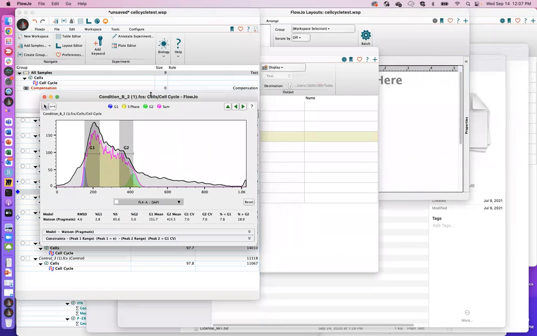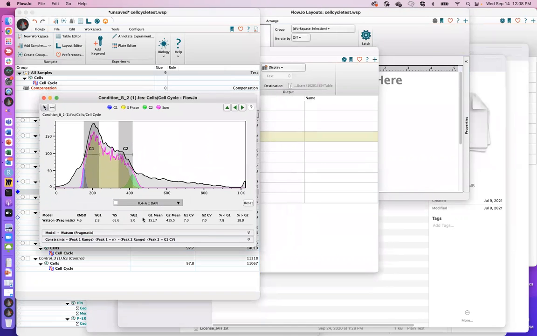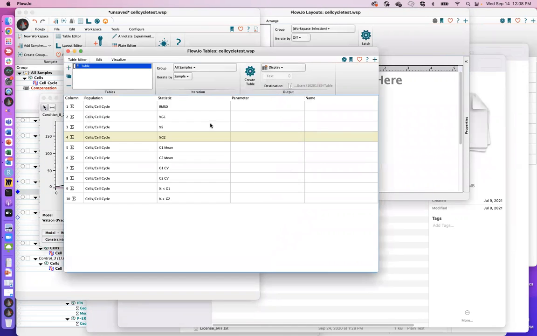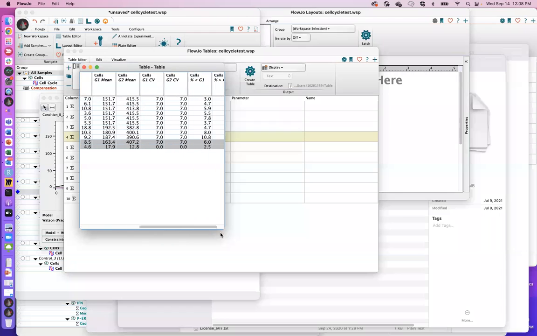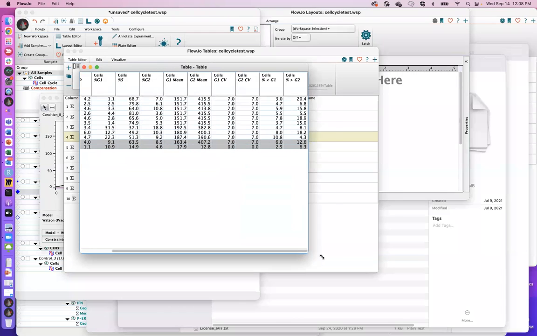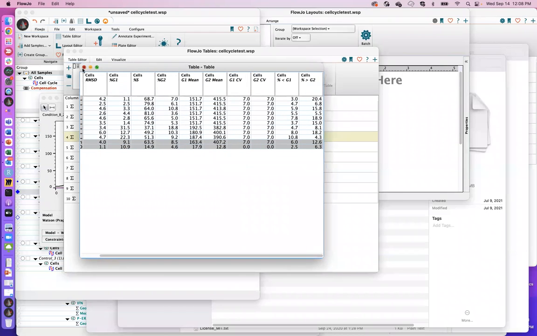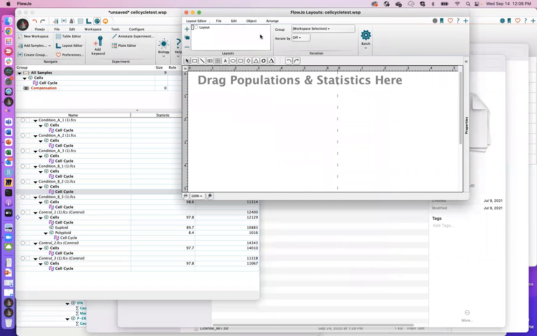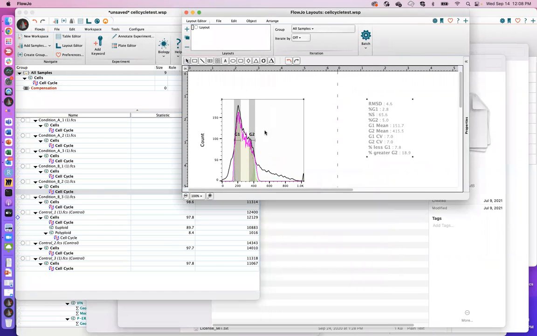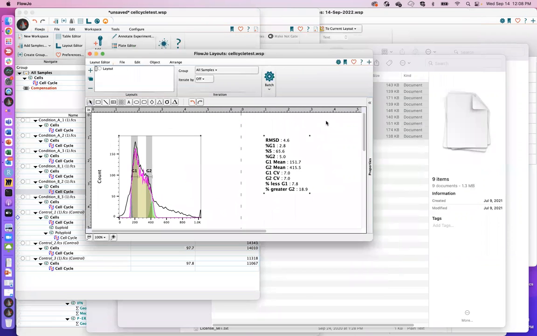Right, so whatever you have here, the RMSD, the G1 percentages, all of this stuff ends up in the table editor. And then of course you can create your panel or your table, and then you can export that to Excel.